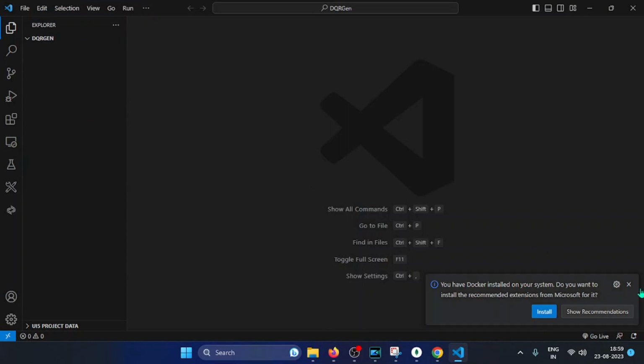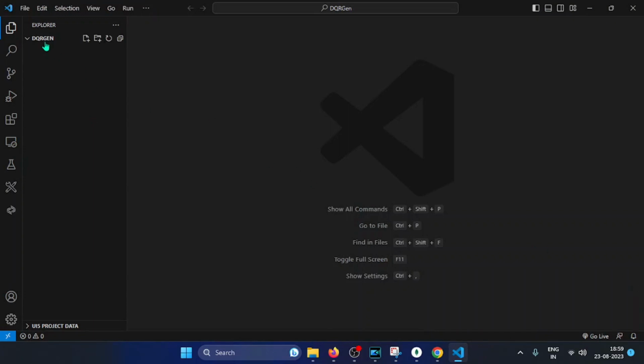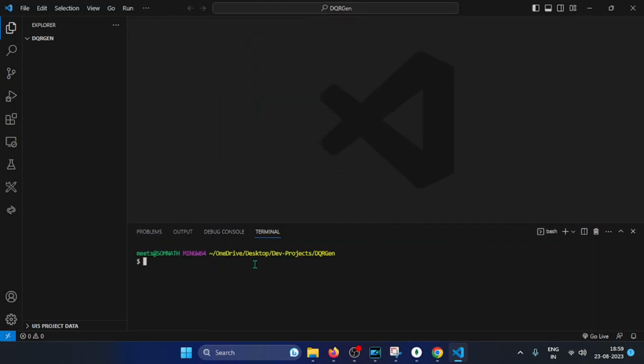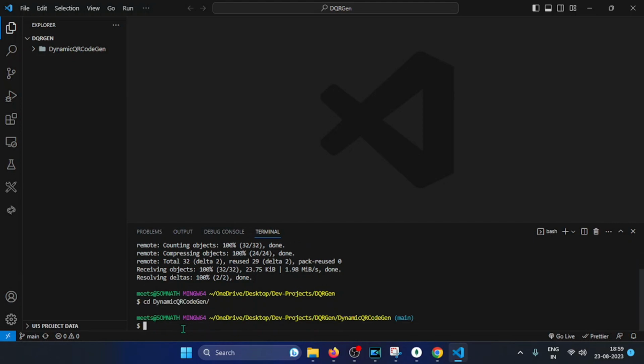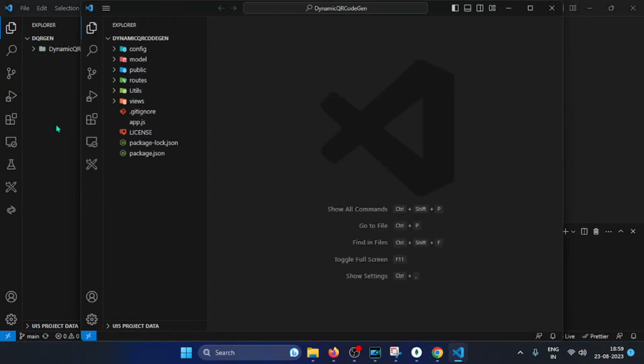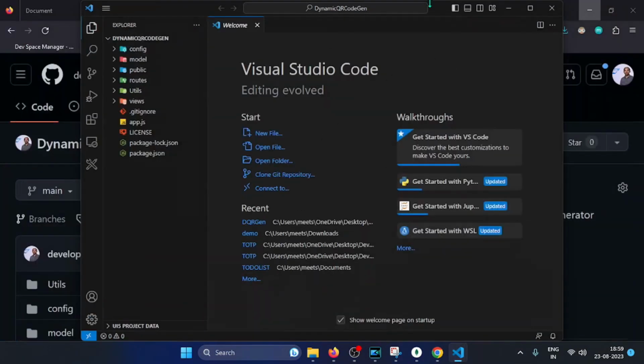I already opened my VS Code with an empty folder. So I'll go to the terminal and let's clone it, and that will create a new project folder called dynamic keyword collection. So let's get into that and open the code again, because that way it will be easy for me not to get confused about which folder I am in.